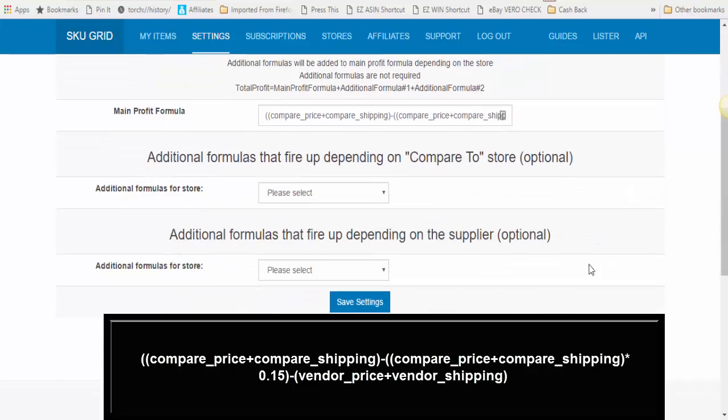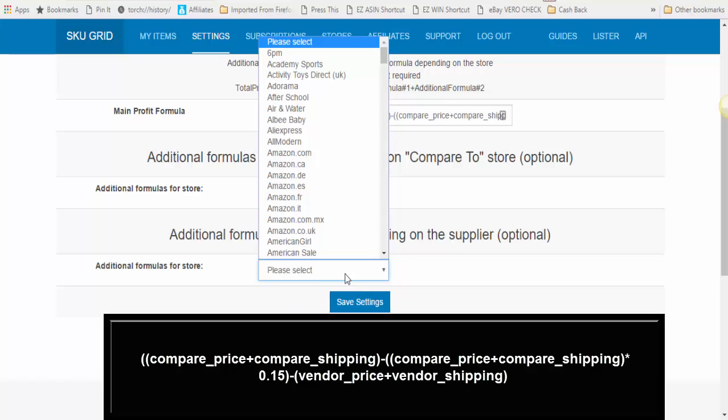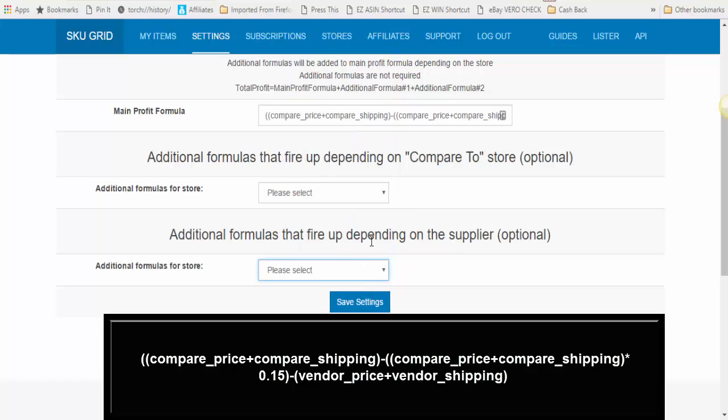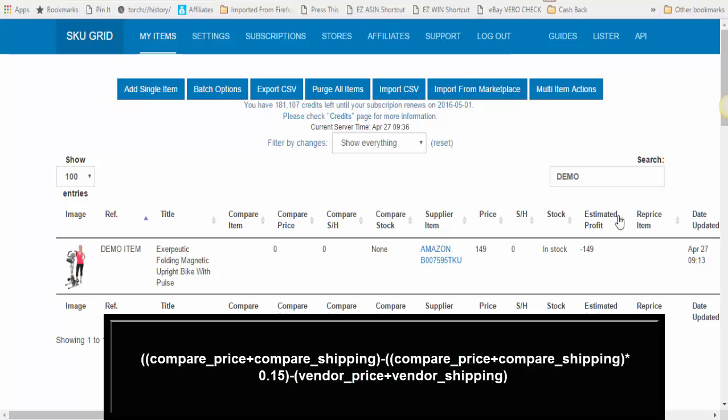There are additional options that you can do. You can set up additional formulas that fire up based on your compare item store or the supplier. But again, that's optional. There's no real need to do anything here. Everybody uses compare items for different things. But for right now, all you need to worry about is this formula right here, and you just need to know that it's used to calculate the estimated profit that displays on the screen. That's it. It does not control your repricing.